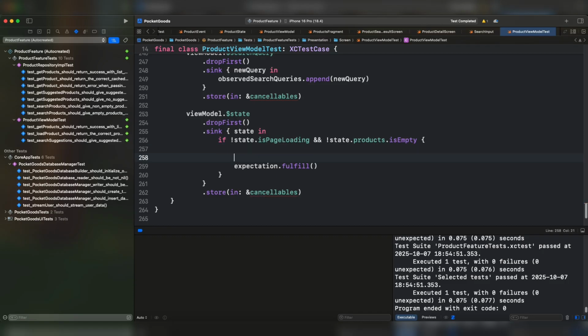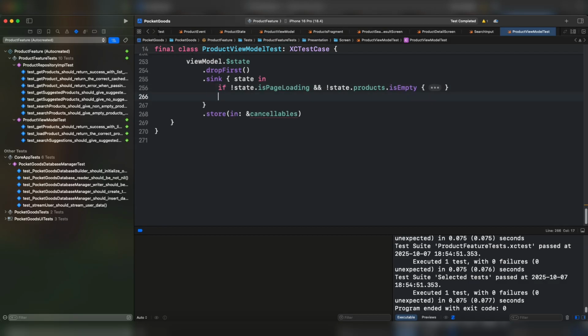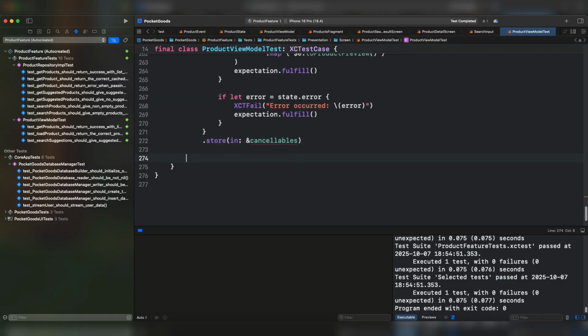And we need to make the first assertion, basically the products under the state, product state should match the mock data search pagination response. I'm gonna fold this section, and we're not expecting any errors here. If we have an error, we're going to fail the test and fulfill the expectation. As we have done earlier, we need to act basically by changing the value of search query and trigger the event search products. Next, I'm going to wait for the expectation to be fulfilled.